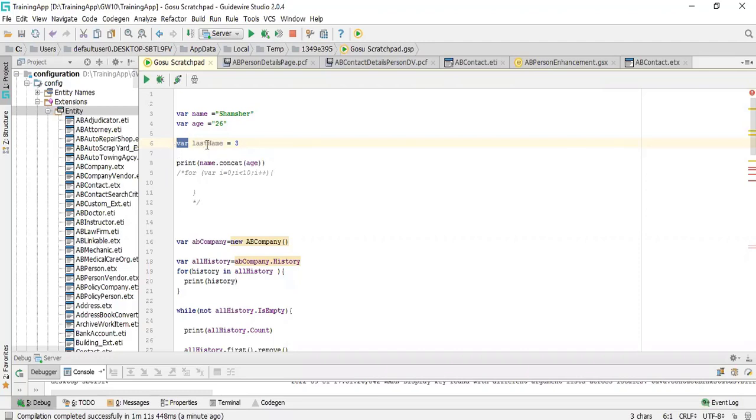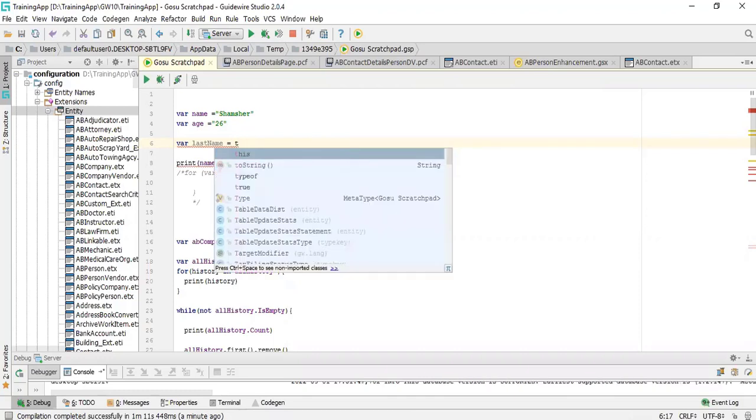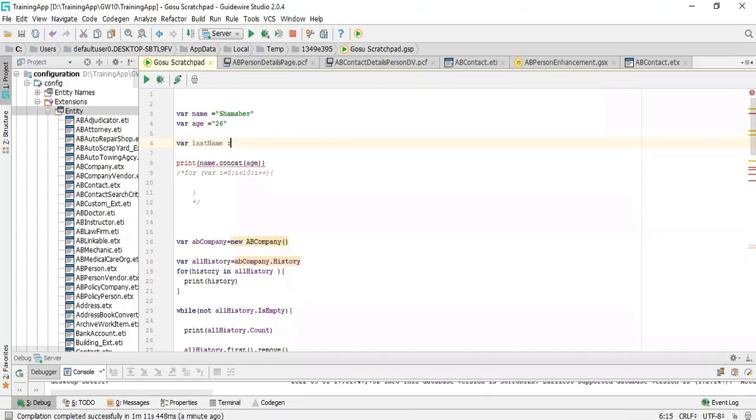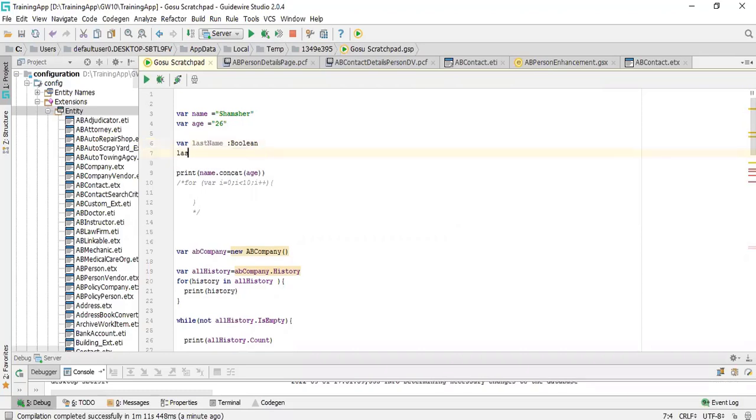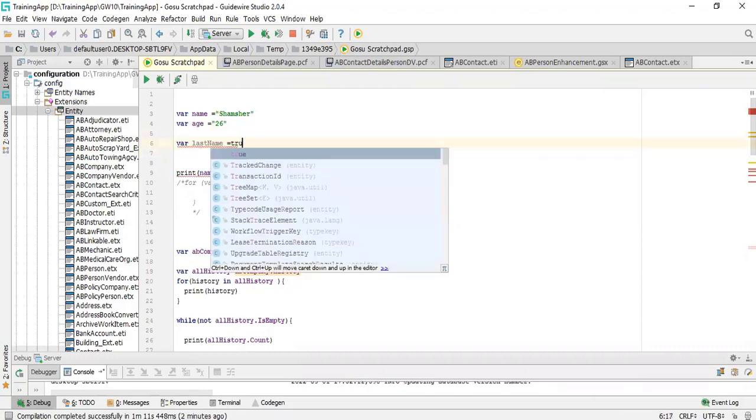If I want to define the var as boolean, var last name, how will I give the boolean value? True. If you want to just declare, then you have to use this property, so you need to define the data type like this. Now you have this, so you can use this variable equal to true. But if with the declaration you want to initialize also, you can directly give this value.